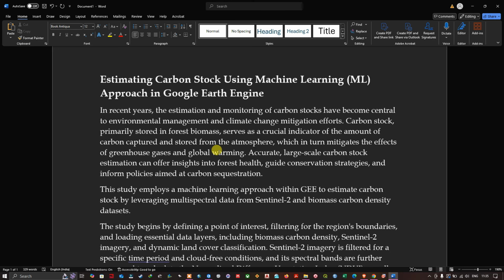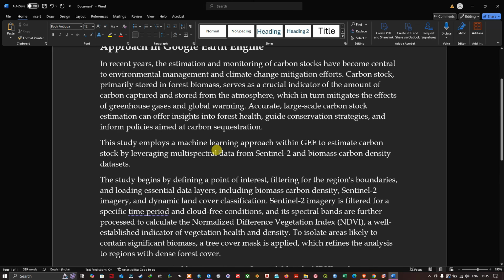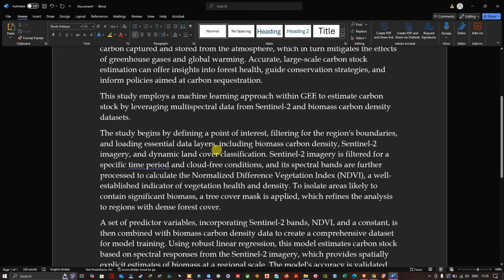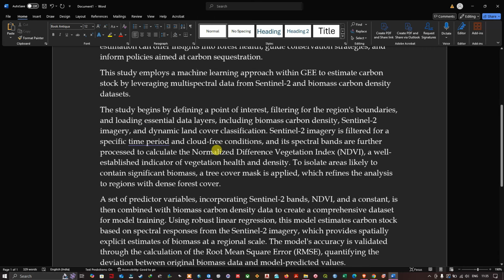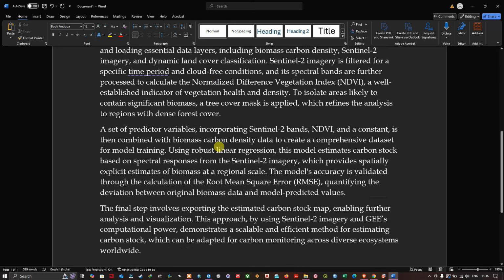So this study employs a machine learning approach with Earth Engine to estimate the carbon stock by leveraging the multispectral data from Sentinel-2 and the biomass carbon density dataset. Primarily, first we're going to define a point of interest, and later we're going to filter the region boundary and load the data layers like the biomass carbon density, Sentinel-2A imagery, and dynamic land cover classification. So now let's get started.